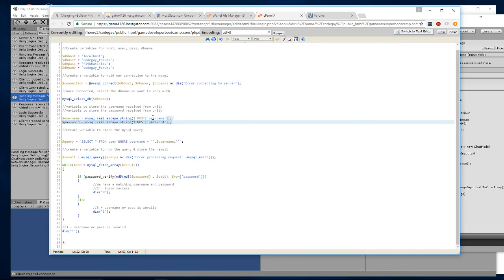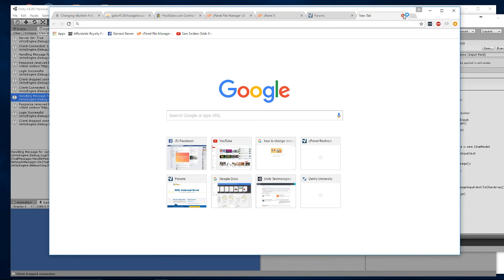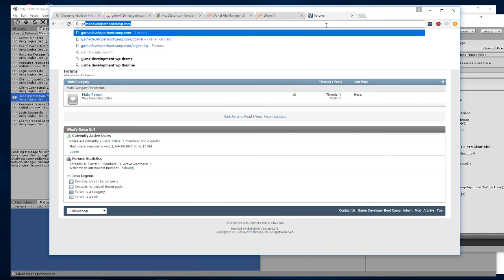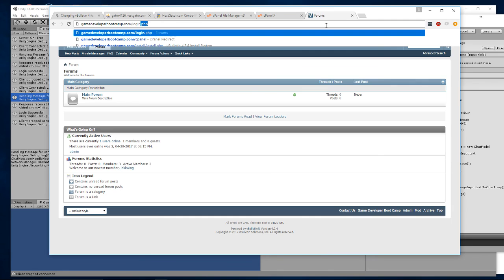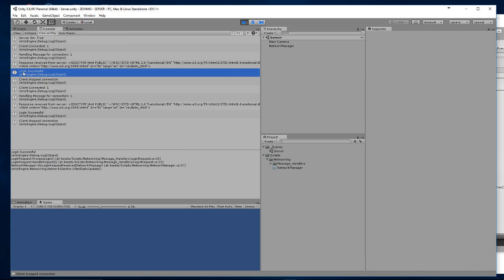Alright, so I pass in a username and password. I say create variable to store. I say query select. Here, let's try this. I think I can query that like this. I can say gamedeveloperbootcamp.com/login.php. Oops. Hold on. It's lagging here.